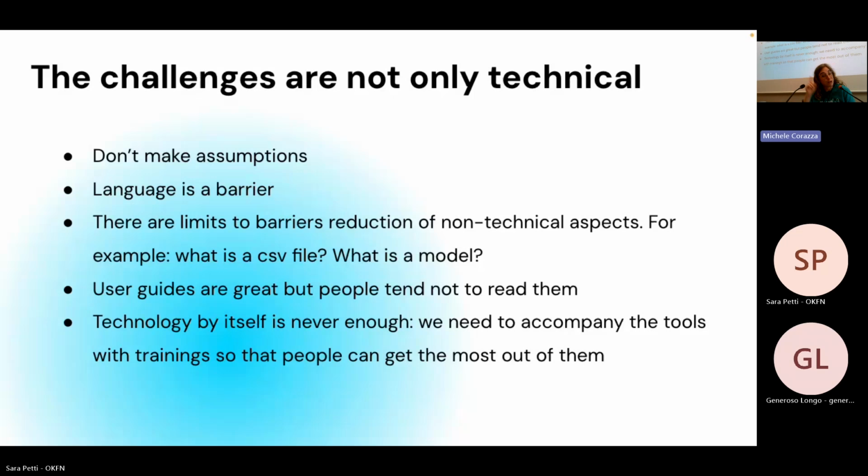The other thing, as I mentioned also in the beginning, is it's great to document everything and it's great to have fantastic user guides, but people don't read user guides. So this is something that you have to make peace with. So when developing an application, especially for non-technical people, it's very important that we think about the application being able to be almost self-explanatory, so that people don't have to go to the documentation because probably they won't go there.